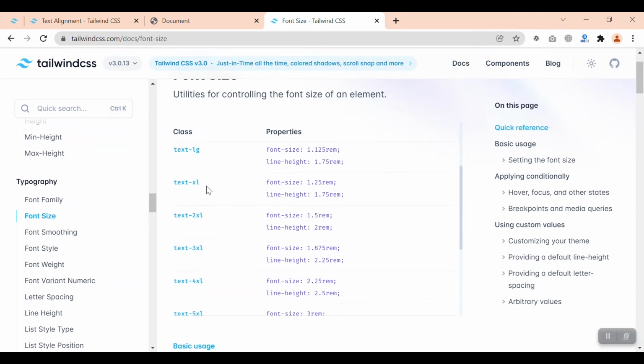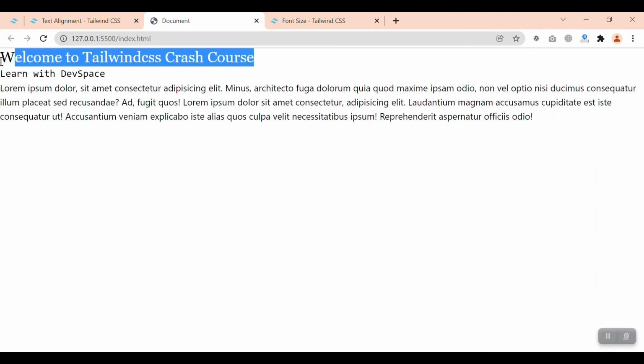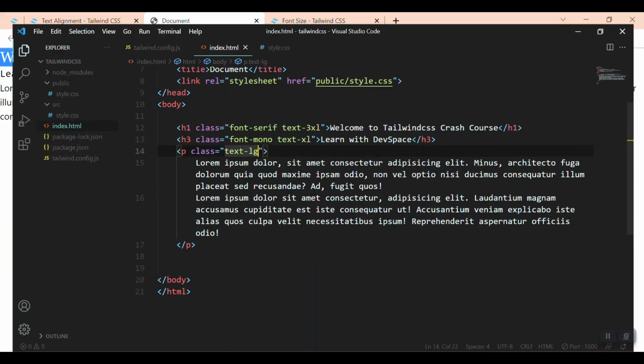And besides the font size, we have the font weight also. We can make it bold, make it thin, make it black. Okay, so let's check about that font weight.